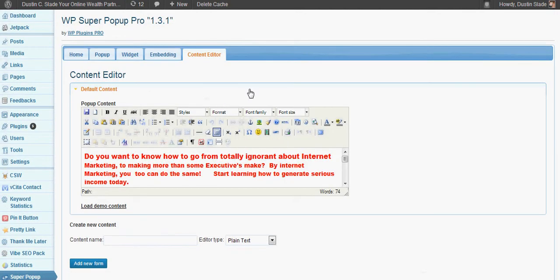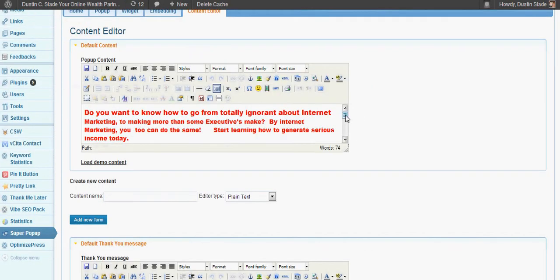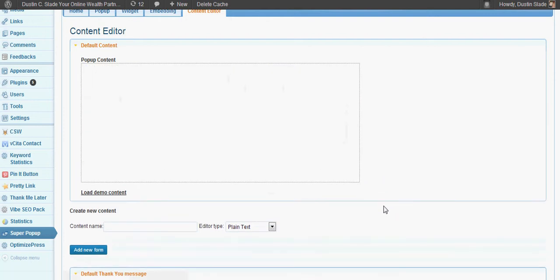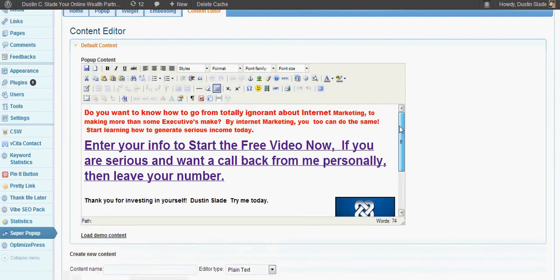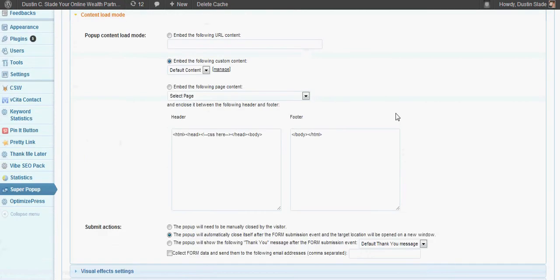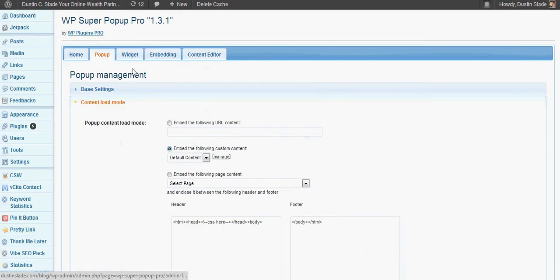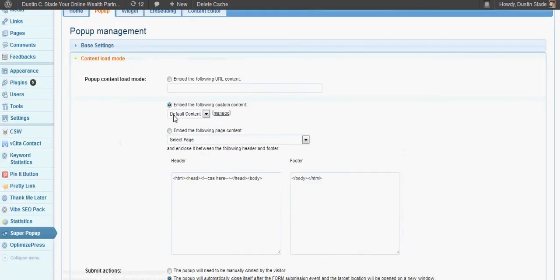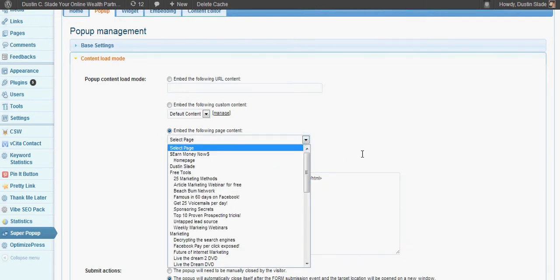And once you go to the content editor, you can do kind of like a WordPress blog and put in any kind of text or HTML, or video you want in here. That'll be the default for when people go to the editor and are looking through it. So that option in the pop-up management is nice just for a default pop-up. And then you can select any pages from your blog that you have.